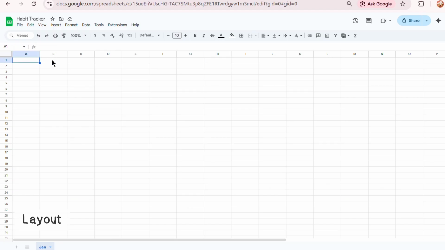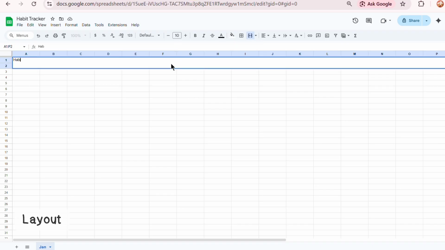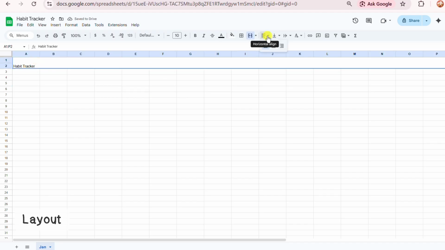So click on one cell, click on shift, and then I'm just going to select a few rows and I'm going to click on merge cells, which is this option. I'm going to enter the spreadsheet name. We can centralize this and align it to the center.